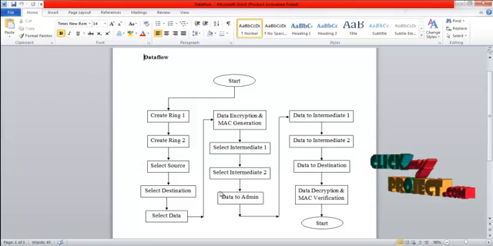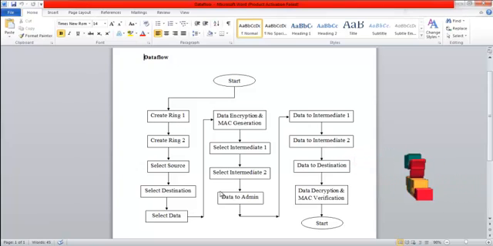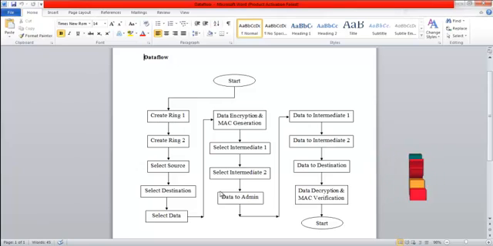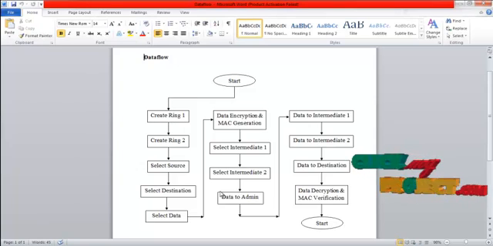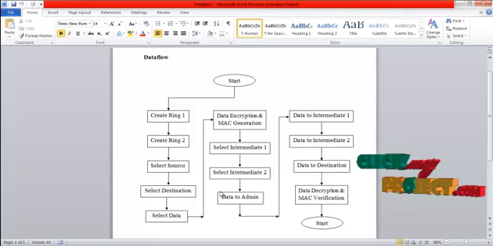There are two intermediates selected. First of all, select intermediate 1 and then intermediate 2. Then the data is transferred from the source to admin. From admin the data is transferred to intermediate 1. From intermediate 1 the data is transferred to intermediate 2, and then from intermediate 2 the data is transferred to destination. Destination, that is the receiver, receives the data and then checks the integrity of the data and also decrypts the data. Using the key the data is decrypted because the data is in the encrypted form.